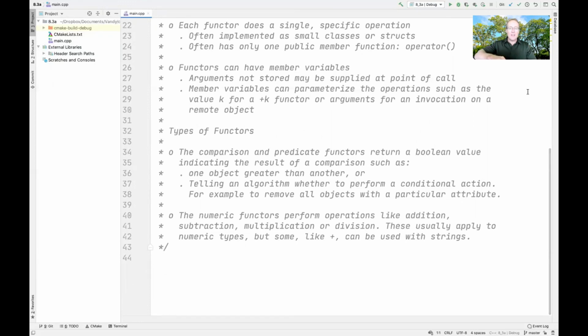Okay, and then there's a bunch of different kinds of functors. There's comparison and predicate functors that return a Boolean value. So things like is odd or is even and less, greater. Those are all examples of comparison and predicate functors. And then they're used to parameterize an algorithm, or they can even be used to parameterize containers in the case of the less functor, for instance.